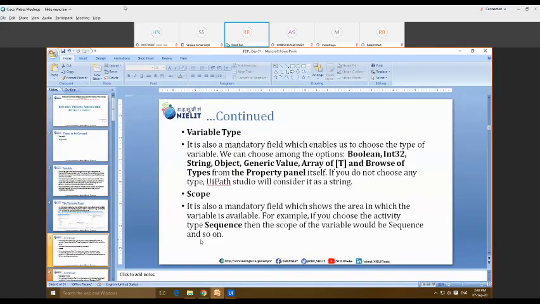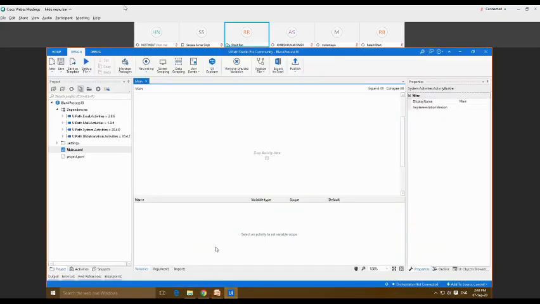These 4 different types of files are going to be discussed in much detail in the coming sessions. There we'll see how we can assign the scope to our variable. Its scope is a mandatory field, and it defines the area in which the variable is available. For example, if you choose the activity type sequence, then the scope of the variable would be sequence, and so on. Let me show how we can define the scope.